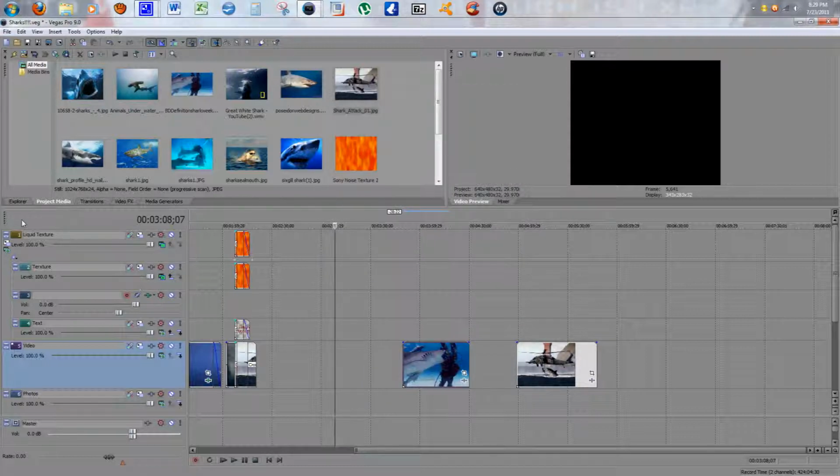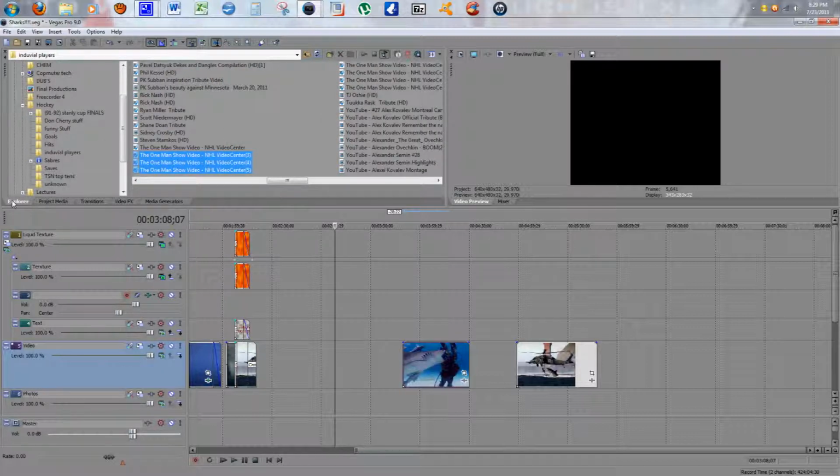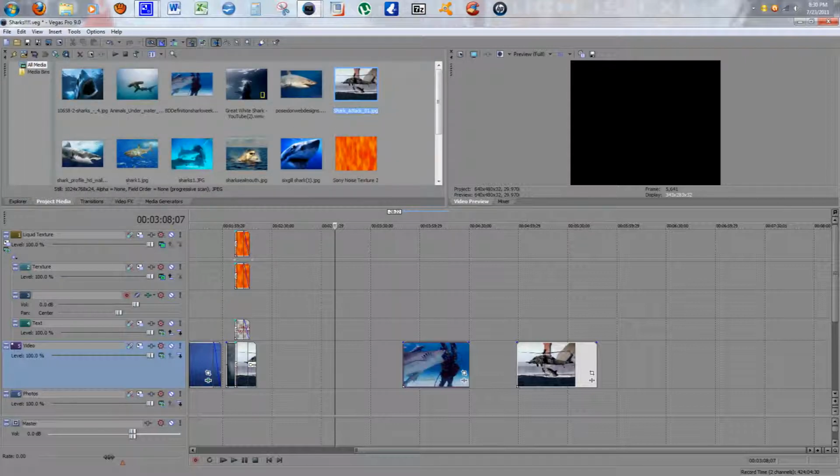Moving on to the tabs down here, I'm going to start with the Explorer. It just allows you to view all the documents on your computer and take them from storage devices and your hard drive. If we move on to Project Media, this is just all the media that's in my project currently, which is my Sharks video.